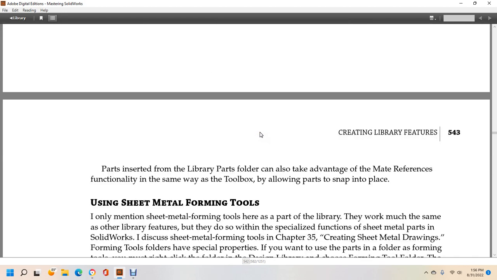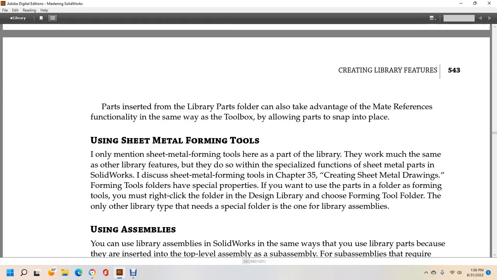Parts inserted from the library part folder can also take advantage of the mate reference functionality, the same as with the Toolbox, allowing parts to snap into place. I only mention sheet metal forming tools here in this part of the library list because much of the same applies to the other library features, but I do so within specialized functions.